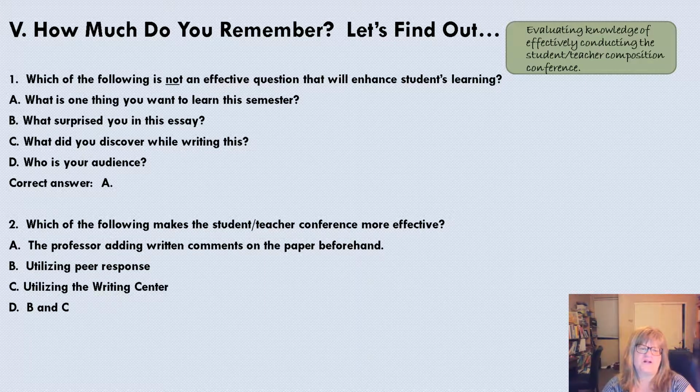Number 2, which of the following makes the student-teacher conference more effective? If you said D, you're correct. We're going to utilize peer response and utilize the Writing Center to get the most bang for our buck. When students come in, they've already had their papers edited and revised, and they're ready to discuss the more challenging things with us.